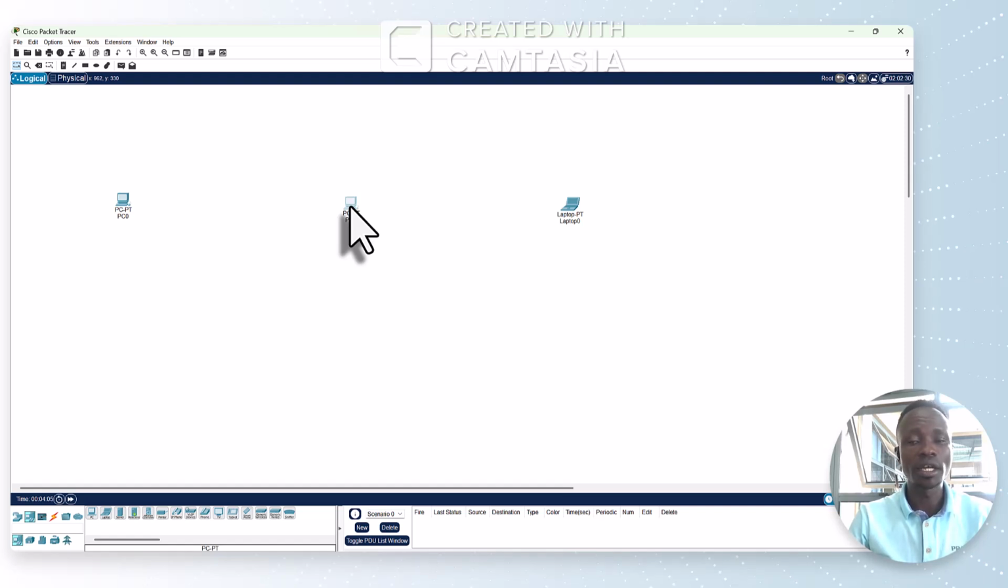So I have this switch, and can also pick this switch. As you can see, the name is appearing down here. So let me pick this switch PT and place it here. Now, this is my switch. This switch is going to connect these three devices together.